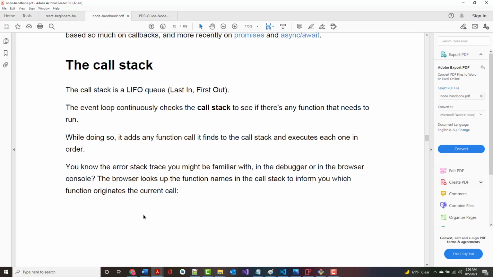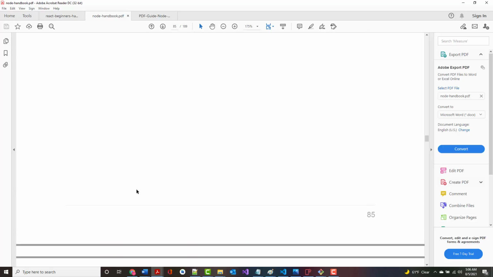So as it says, the event loop continuously checks the call stack to see if there's any function that needs to run. It says while doing so, it adds any function call it finds to the call stack. And there'll be a lot of pictures of this that will show it. And it's probably worth your while to at least trace through those yourselves to make sure that hopefully it makes sense to you.